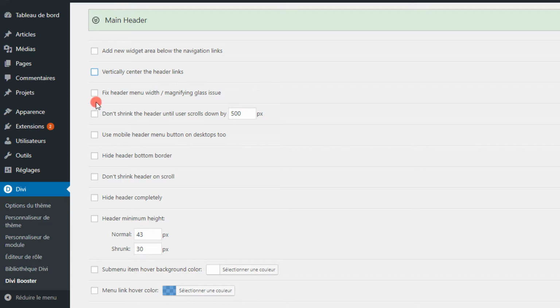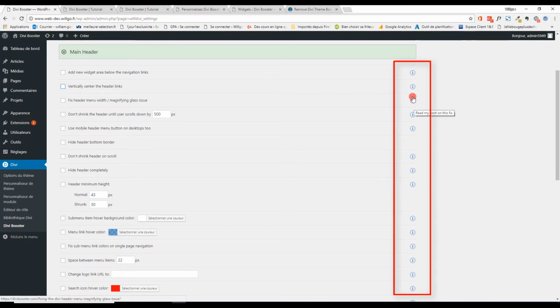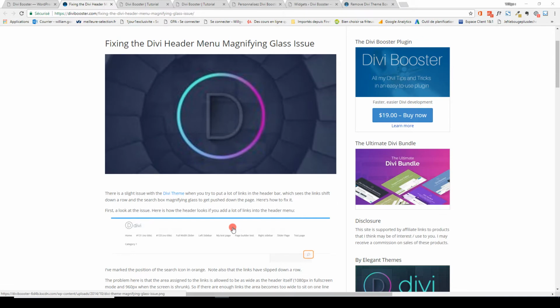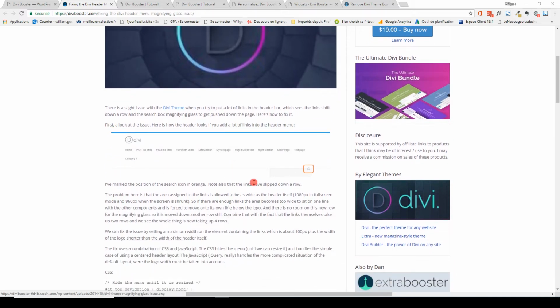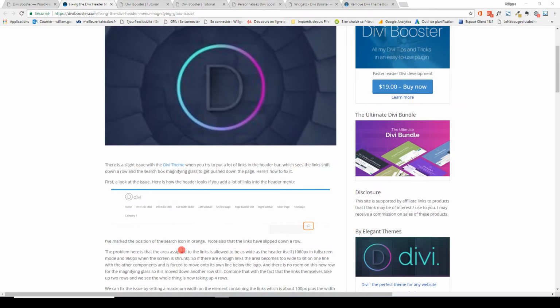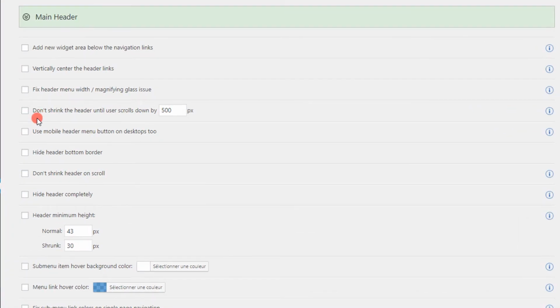To go directly to it and to the post of the option, you have a little icon right here. And for all the options, you will have this icon. You just click on it, it opens in a new tab. Here you are on the Divi Booster website, and then the creator of Divi Booster will explain why he is doing this modification, why it's not working on Divi, and how to do it with code, and explain why Divi Booster is useful for it. So I'll go to the dashboard again and look at the next option.